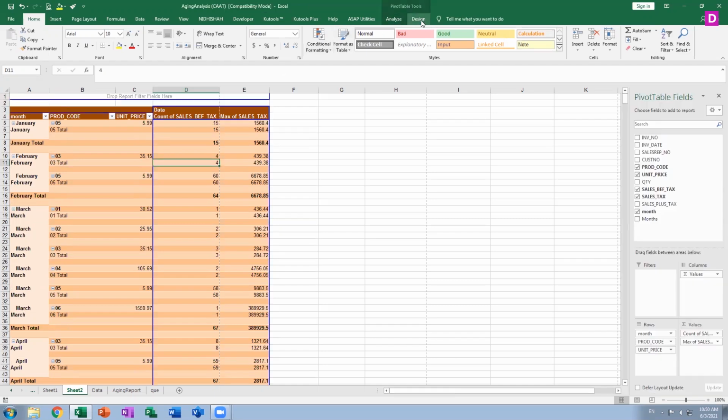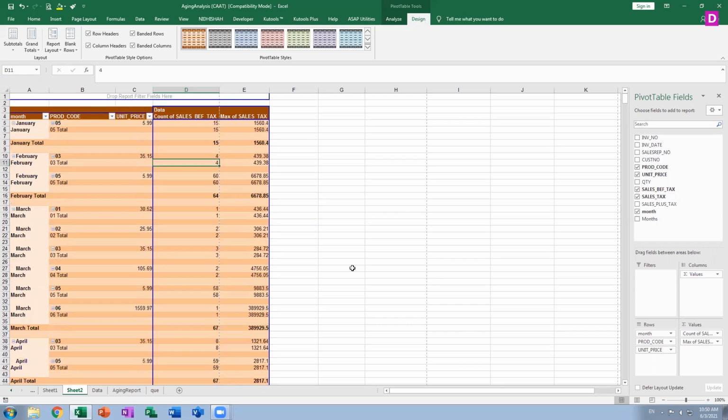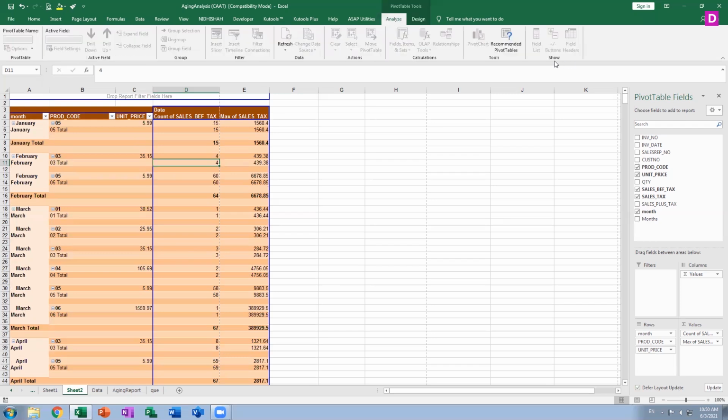Go to the Analyze tab and the Design tab also. Whenever you go to the Design tab, the options are Clear, Report Layout, Plan, Row. We do not need to use these. The layout update is different. We cannot use this layout, we can use this layout. In the different layout update, you can see subtotal, grand total, blank rows. All the options are disabled.